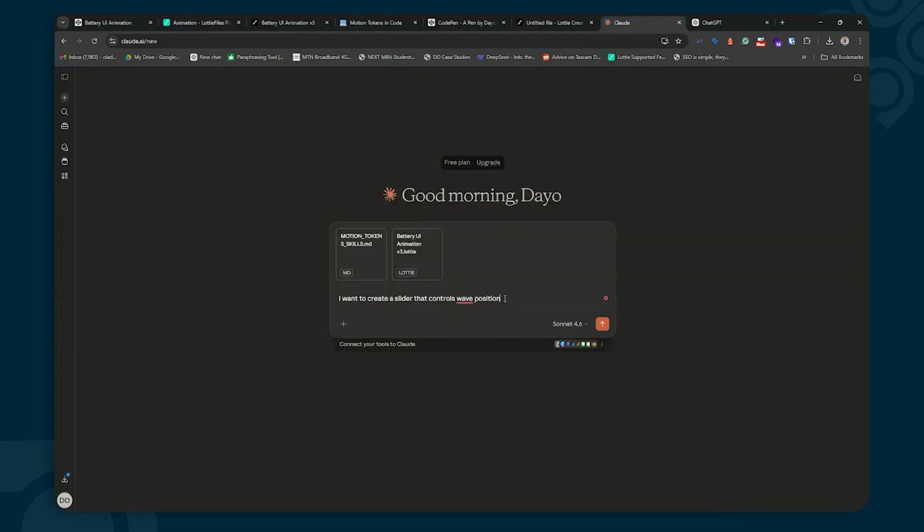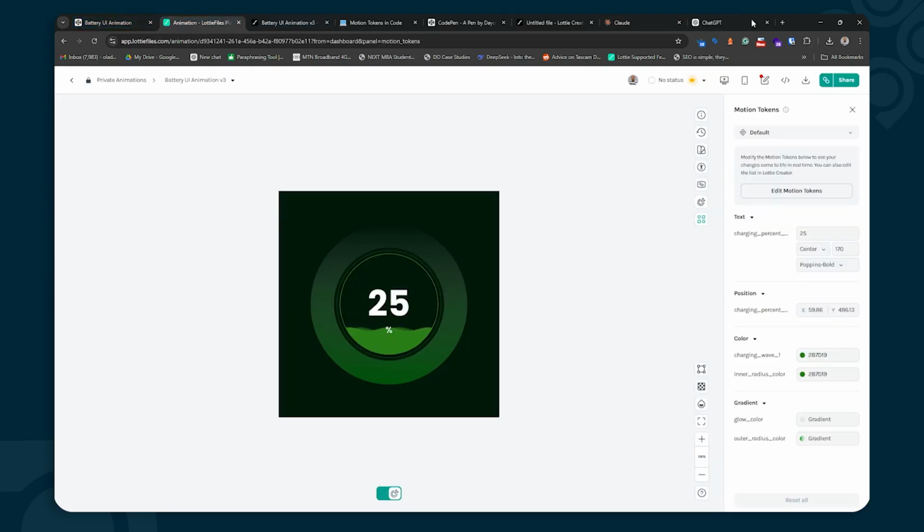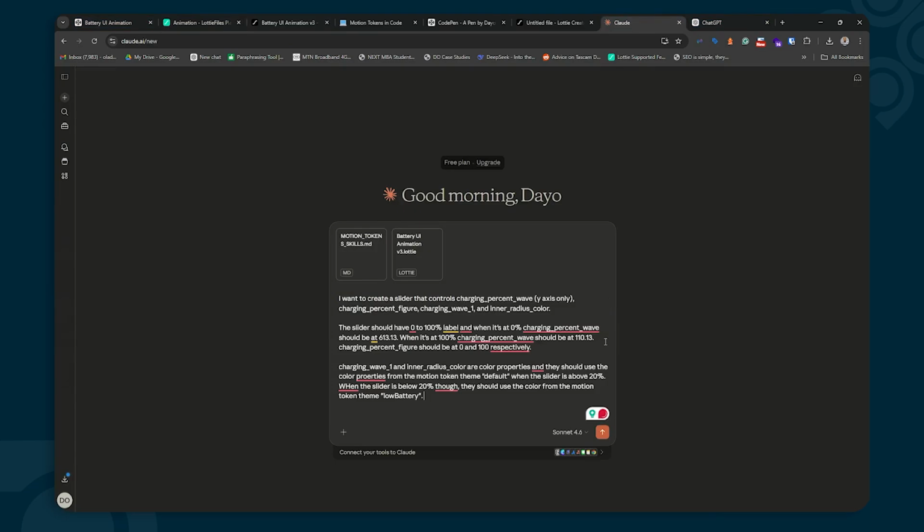If you just say wave position, Claude will be confused. That is why I said when you are naming this thing, you have to really put your mind into it and remember your naming convention. Charging percent wave. So that's like a very quick prompt that I've written.